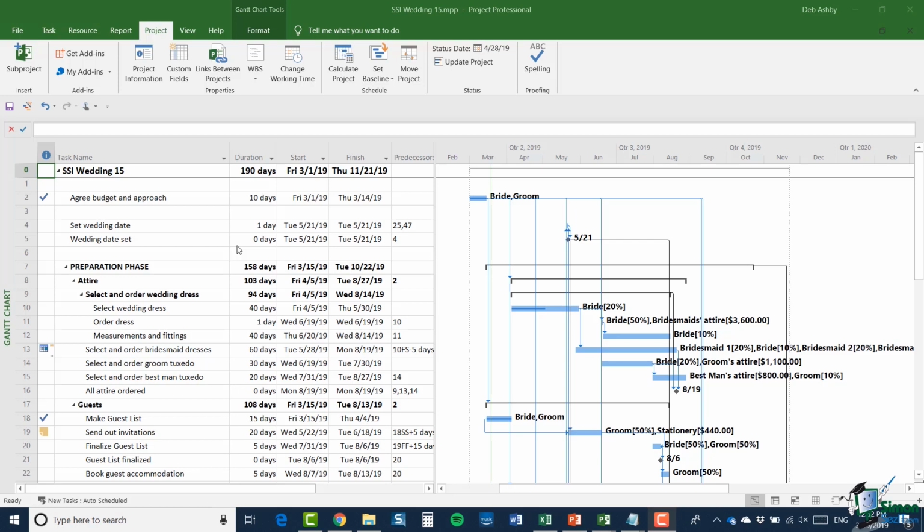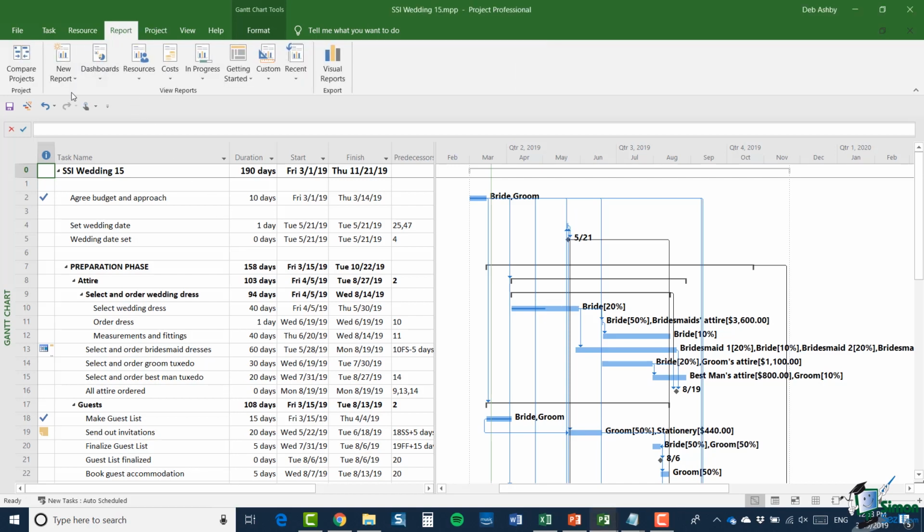Now, generally speaking, the reporting we're looking at applies to the currently open project. If I jump up to the Report tab on the ribbon, you can see I have a main group in the middle there, View Reports. And that's mainly what we're going to concentrate on in this and the next section.